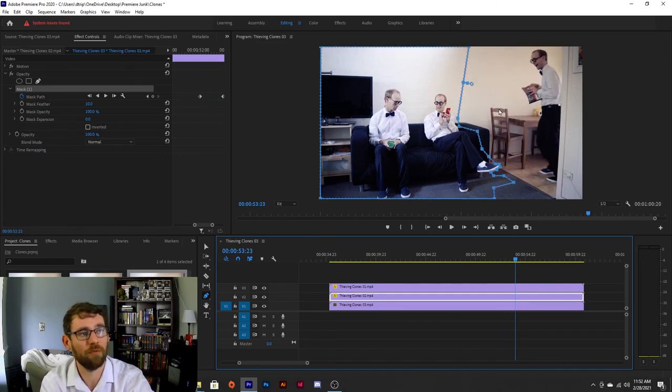If your guy's moving into this and his hand just disappears and all of a sudden he shows up with a Dorito bag, chances are you didn't hit that mask path, toggle animation, and start your keyframes. So make sure you come through, start your keyframes, toggle your animation, and move that mask as he needs to move. Okay? Be artful with it, see what you can do with this.